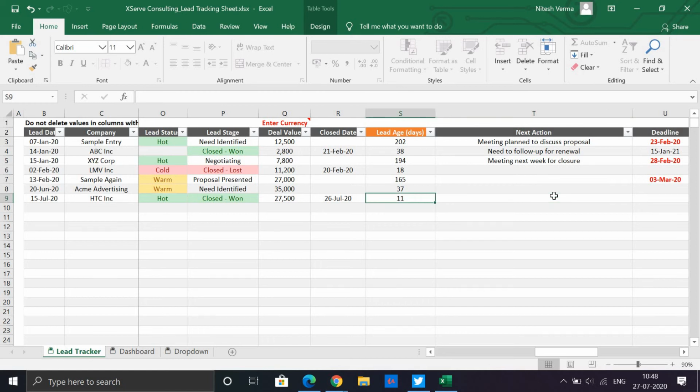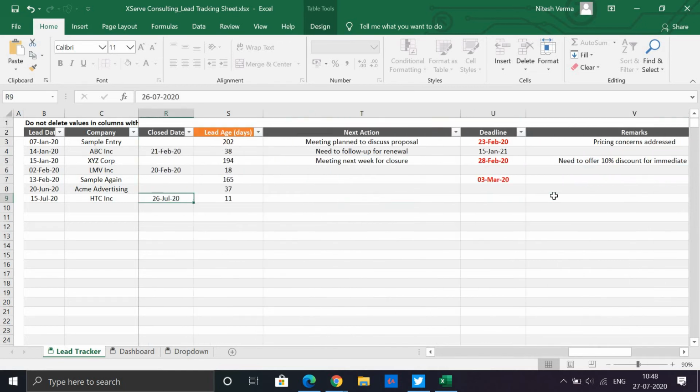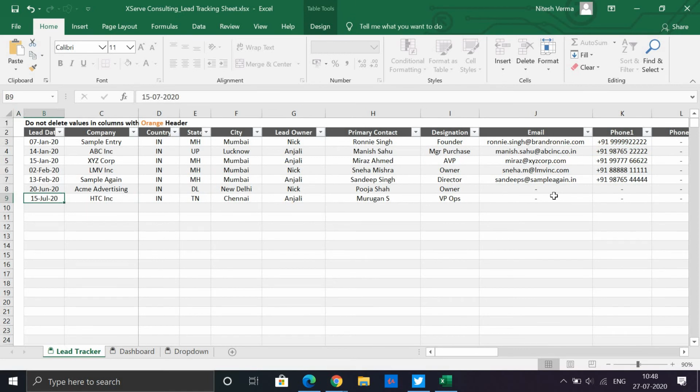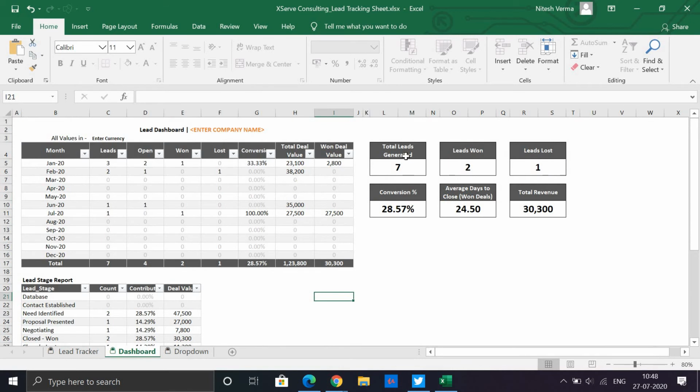So here you see, in 11 days, Anjali was able to get in touch with the client, negotiate, identify the requirements, submit a proposal, and then close the deal. So here we have a few entries done. Now the summary of these leads would be reflected automatically in the dashboard sheet. So here you see, as a company, you need to mention your company name here.